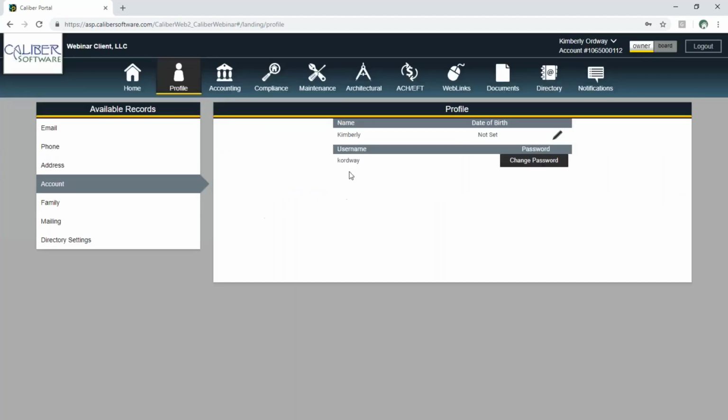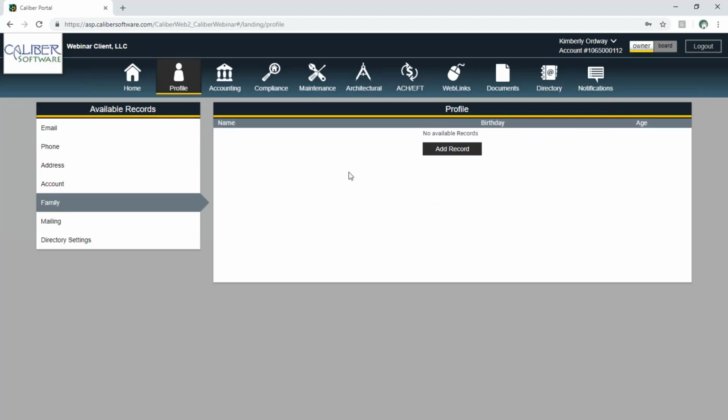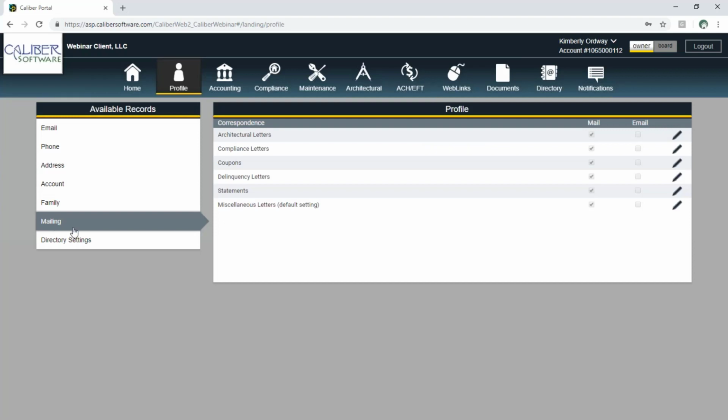I've got my account area. This is where I can change things like my password and my date of birth if I want to. I can enter in family members so that I can have those on file. Maybe I've got some family members living with me and I want to put those on file into Caliber Desktop. And then mailing is optional as well.